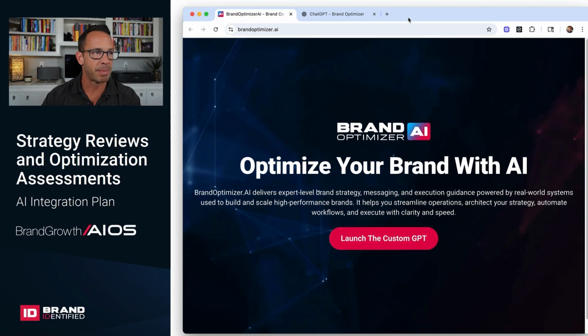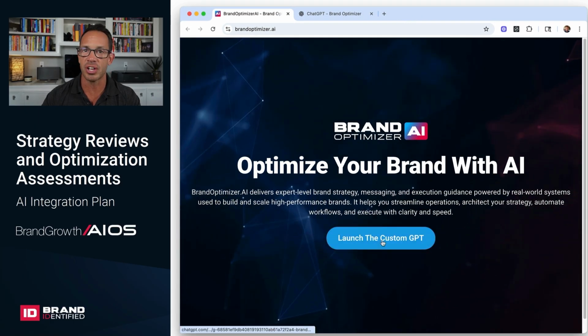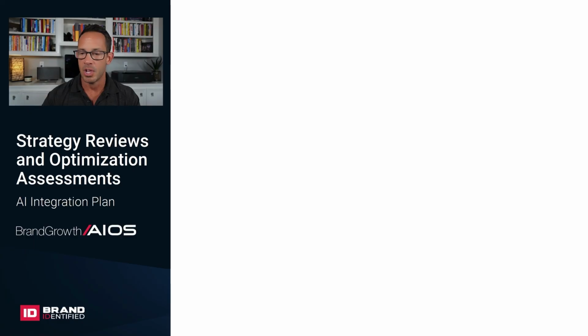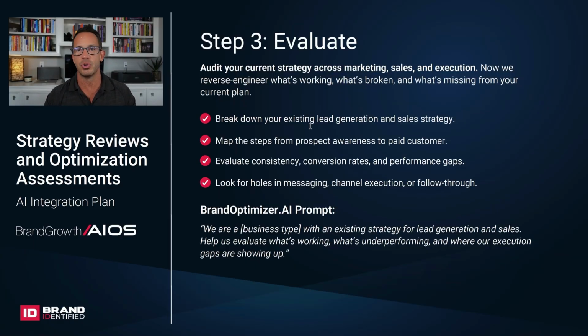Now from BrandOptimizer.ai, you just click on Launch the Custom GPT. That's going to open up ChatGPT, but it's going to open it into the BrandOptimizer.ai platform and interface. So this is the only one that has access to that knowledge base. So make sure that you're adding all prompts into this custom GPT here. So moving on into step number 3 here of this AI-powered framework, and that is to evaluate.